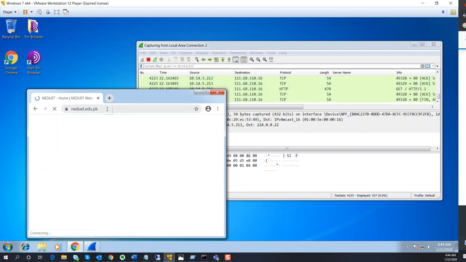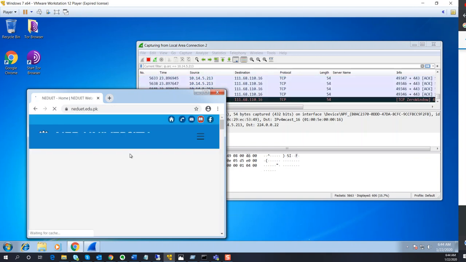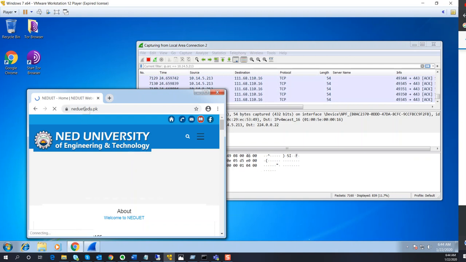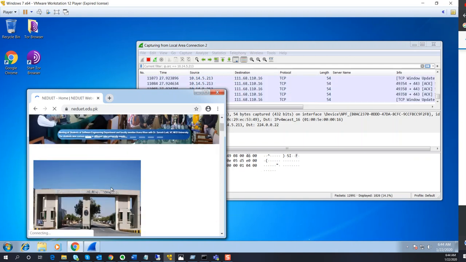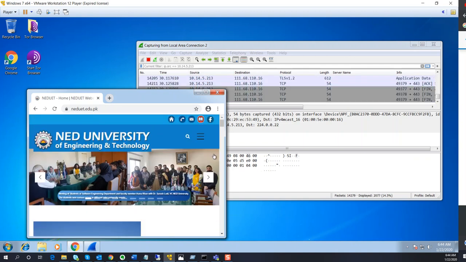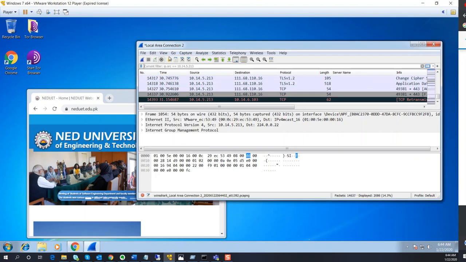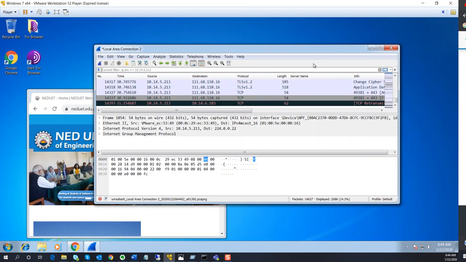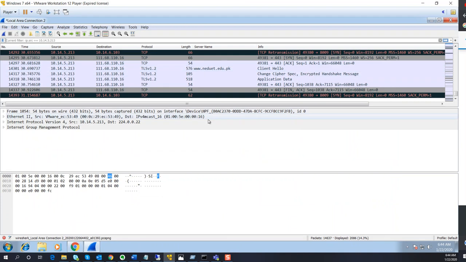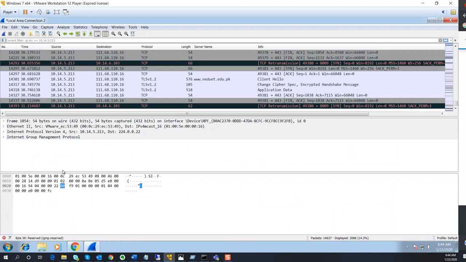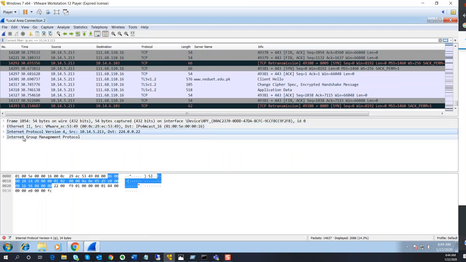Okay, so here we go. I have browsed a website, www.neduet.edu.pk. The website has been opened, everything looks good, so I will stop the capture now and let's analyze the packets. Let me maximize this. You can see it's in three sections. On the last section you can see the bits. It gives you the information about the frame, the Ethernet, the IP.